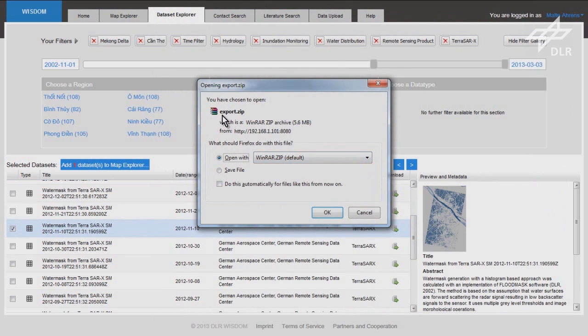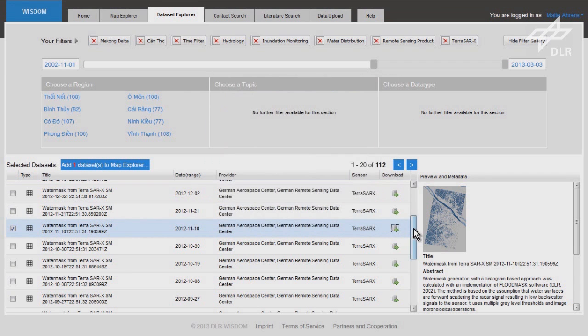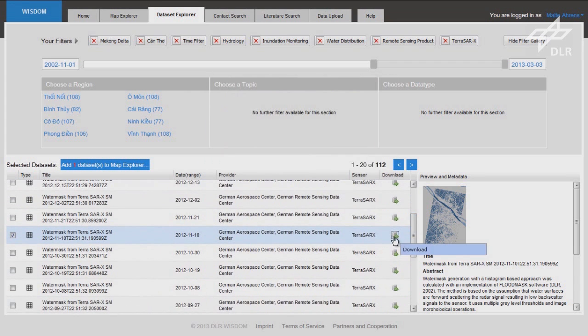So you get a zip file containing the data, and you can save it to your disk or any other place you like, put it on your computer. I will not save it now, so I cancel here, but it is a very important feature. All the data in our system, all the information it contains, can be downloaded.